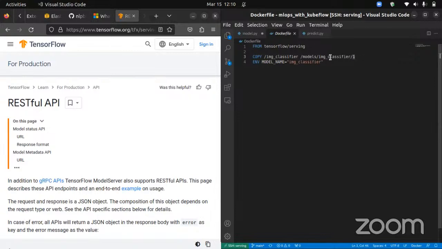And when you retrain, you might want to put a different number, but it's still the same model, if you get what I mean. Now we're going to assign an environment argument called MODEL_NAME. This model name is used by the TensorFlow Serving image to identify which model you actually want to deploy.